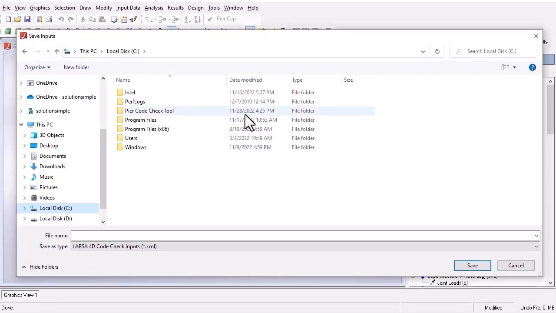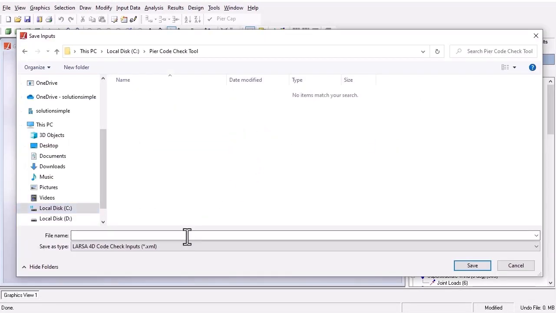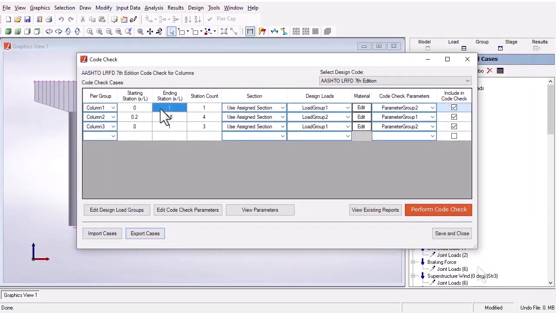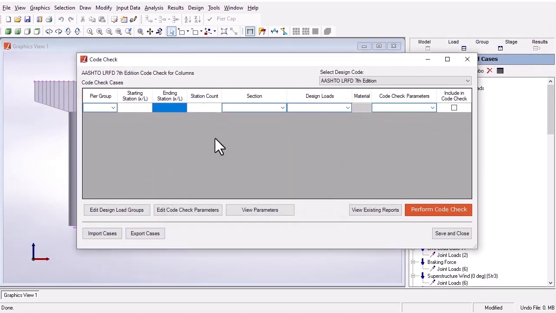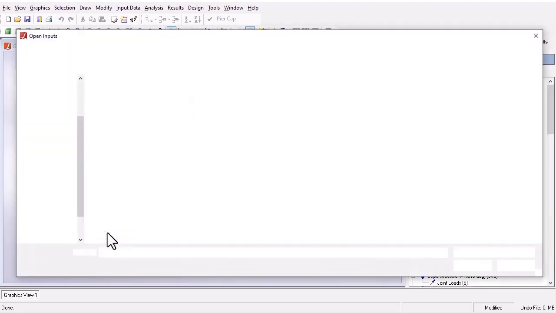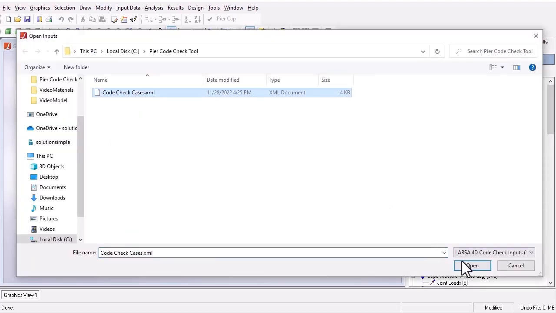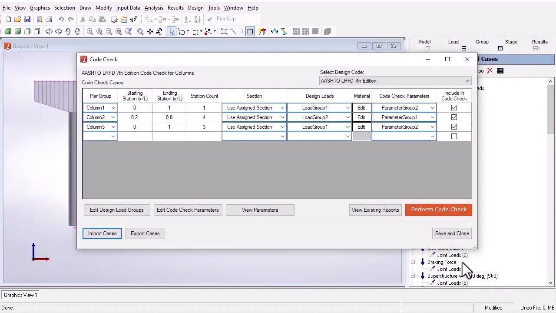As seen on the screen, the Pier Code Check tool stores code check inputs in a separate XML file, and users can export or import the code check cases by using the Export Cases and Import Cases buttons. In this way, code check inputs can be used multiple times with different revisions of the same project.